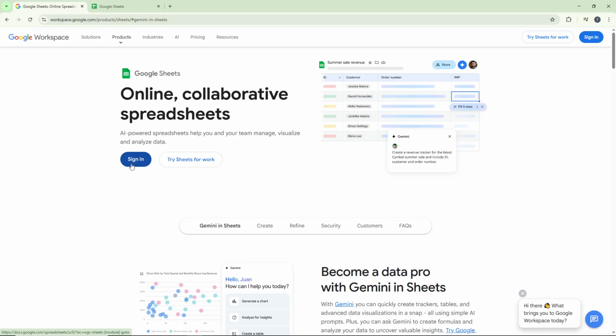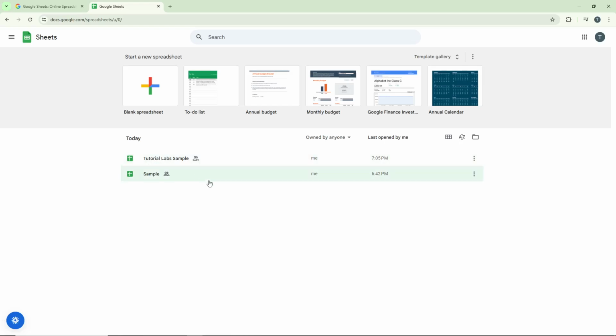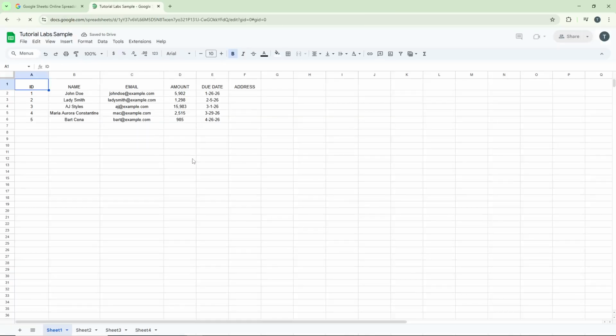After logging in successfully, you'll find yourself on the workspace dashboard. This is where all your documents, spreadsheets, and other files are organized. Take a moment to locate the specific spreadsheet where you want to create your table. Once you've found it, click on it to open it up. The spreadsheet will load in a new view displaying all your existing data and cells.